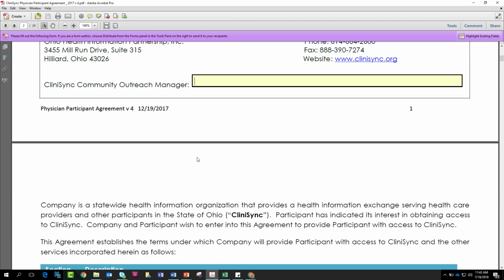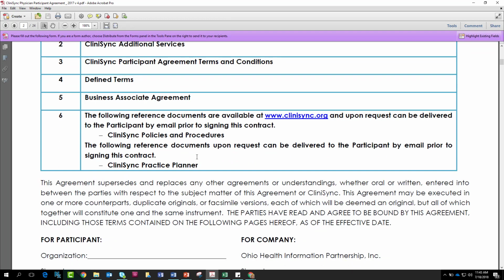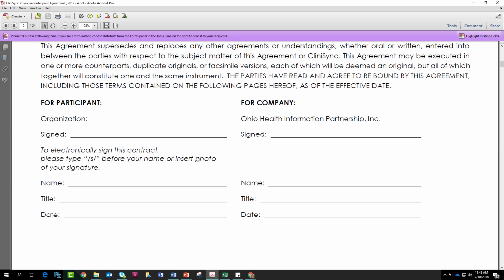Now let's go ahead and look at page 2. This is the first part that you're going to see a place for a signature. So you'll notice here at the bottom that you can electronically sign this document. The signer of this document does need to be someone who's fiscally responsible at your organization or an authorized signer.